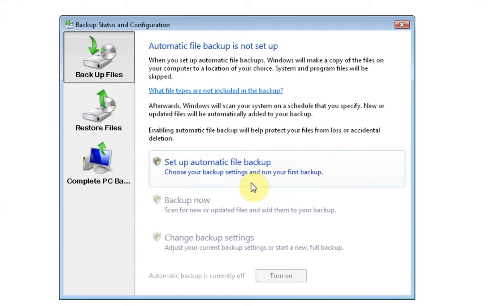So if you come back to this main screen, you got backup now, which will scan for new or updated files and add them to your backup. And then you can change backup settings. We'll change the settings that we were setting up here. So that's a good way for you to back it up. Now when it does back up, it zips it into a file format that Microsoft knows. And so it is a zipped file, so you can't go onto your external hard drive space and just pull up all of the files and documents as freely as you would like.